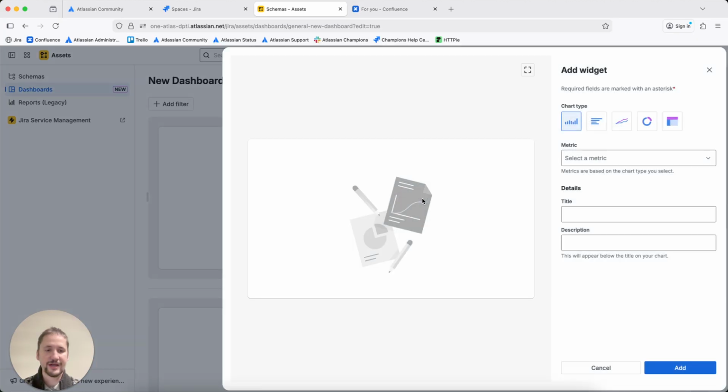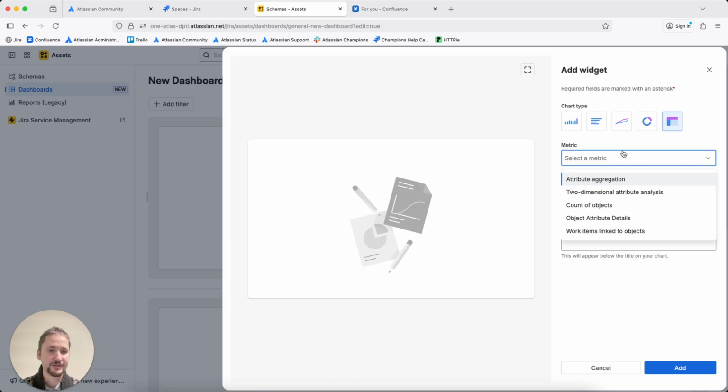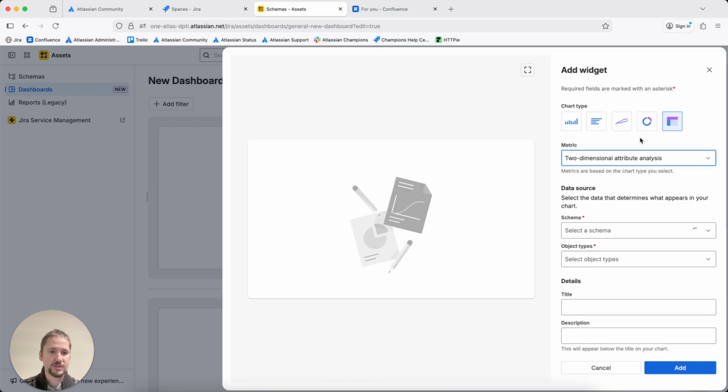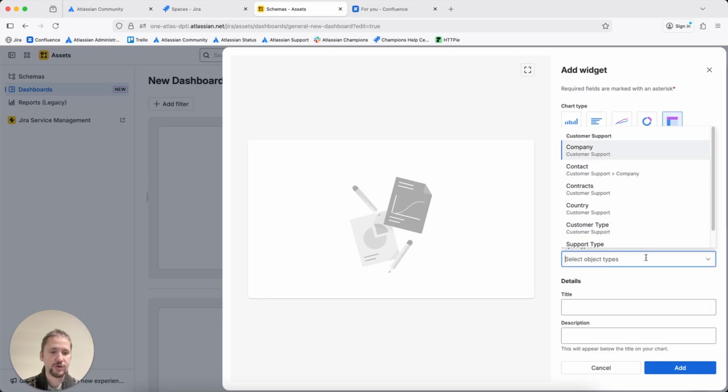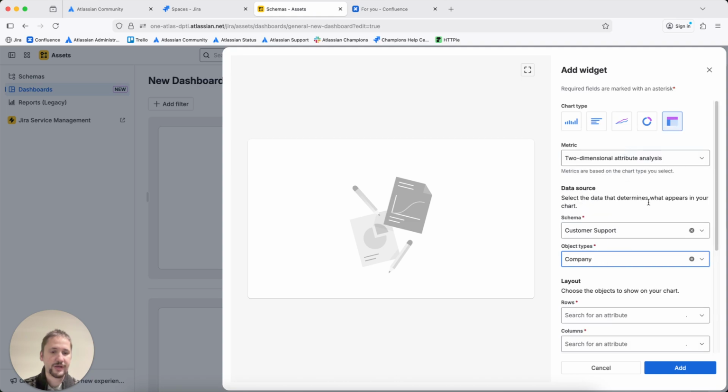All right, so if I go to adding the widget in here, what I can basically do is add some metrics in here. So for example, I can add a data table, and what I can do in here, for example, is attribute aggregation. Since you know in Assets you have the attributes and you also have the objects themselves, you also have two-dimensional attribute analysis, and from here I can select my schema. If I select my schema, I can choose customer support. And what I want to do, for example, is choose the company.